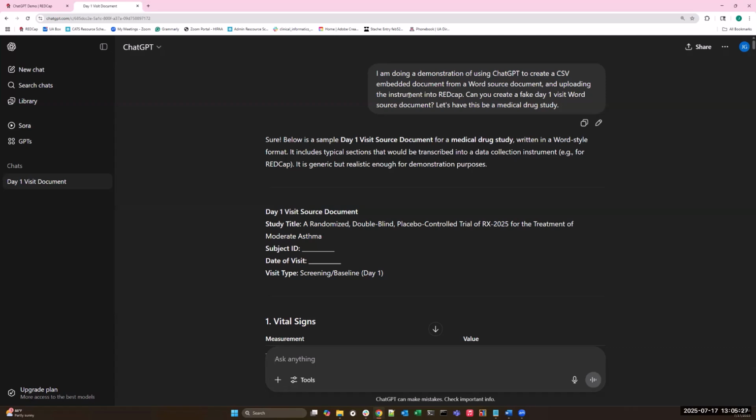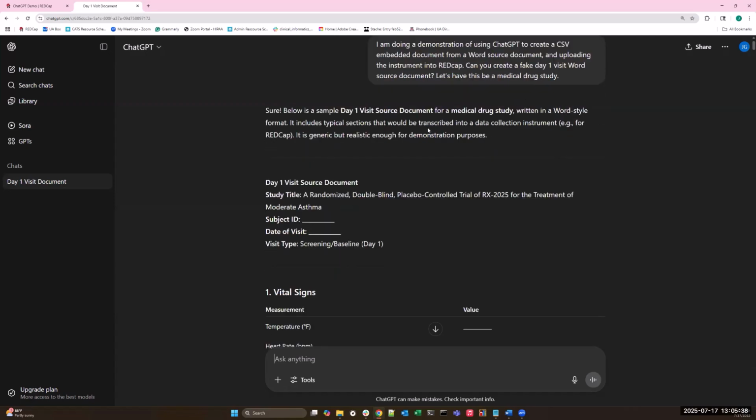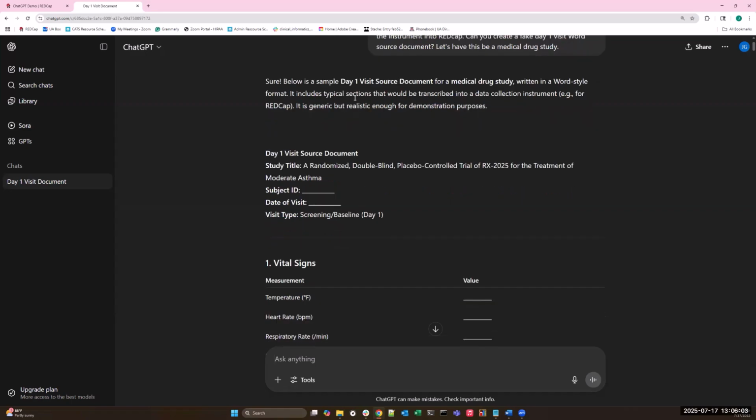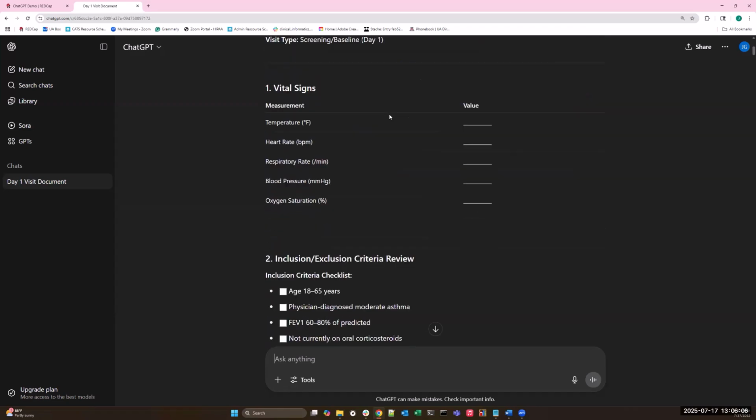To start off, I asked it to create me a Word source document, something that I want to upload into REDCap, like a fake day one visit Word document. If anyone's used ChatGPT in the past, you'll understand that essentially it takes everything literal. So you want to definitely guide it and feed it the information in the right direction. A lot of this was going back and forth, feeding it exactly what I was looking for. I needed a Word source document so that I can afterwards create it into a CSV file and upload it into REDCap. As you can see here, it created this information.